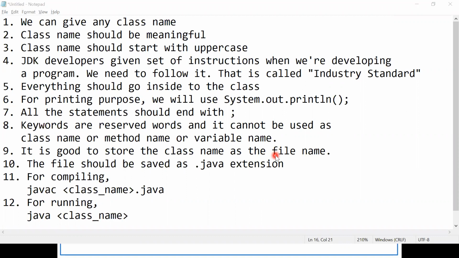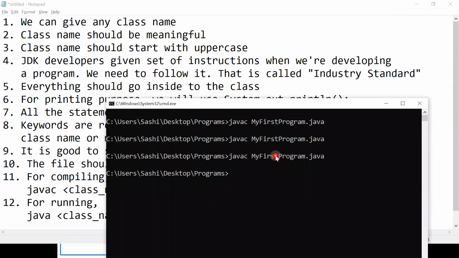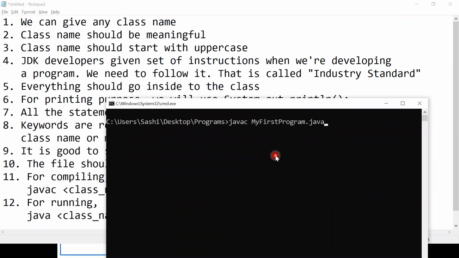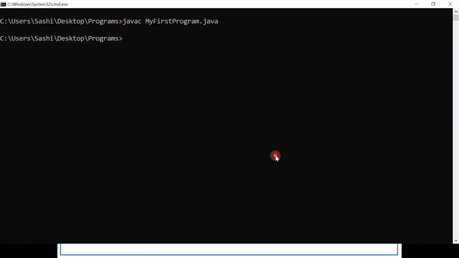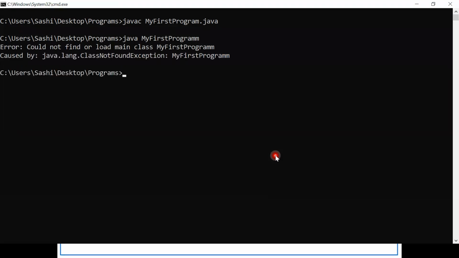We are good, right? Now let's run this program. What I have done, first I have compiled the program. It is done. Then the second thing we are going to do is running the program. Java class name. What is the class name? My first program. You should not give .java or .class; only it should be the class name. Now let's run. Class not found exception. We will see why we are getting this.